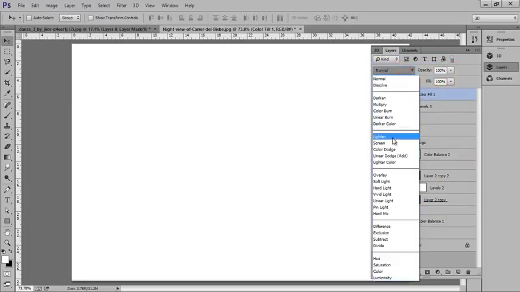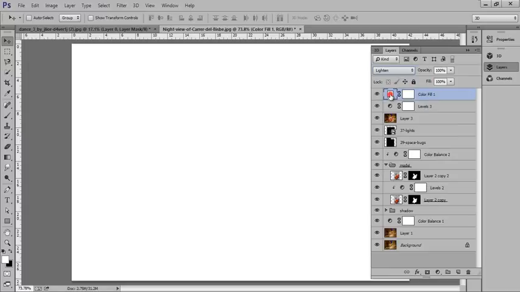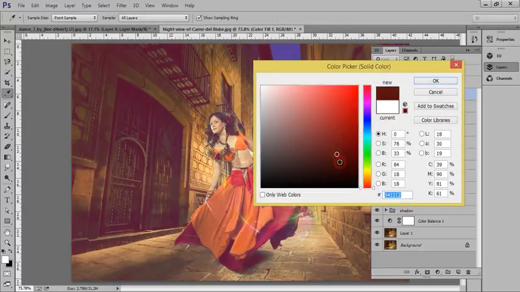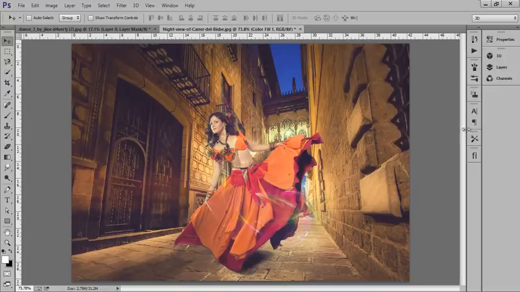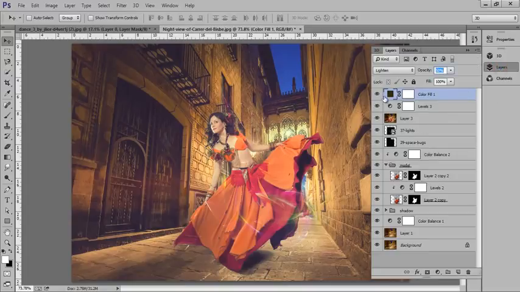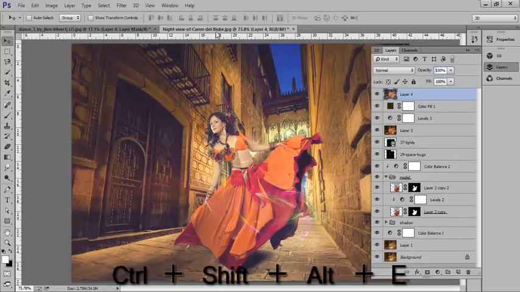Firstly select, set blend mode to something like lighten. See this before and after. See before and after. It's looking very nice. So again merge all these layers. Lastly I will try to go to this next software.